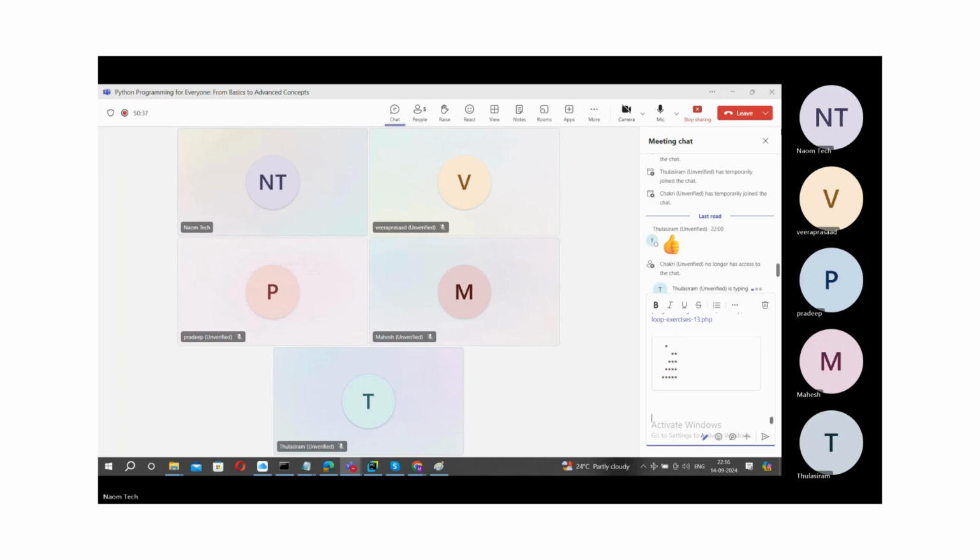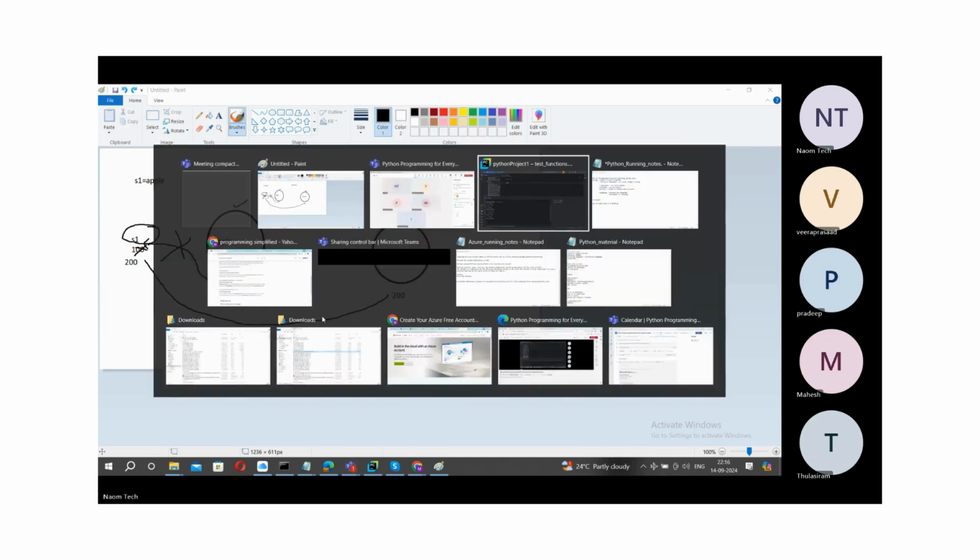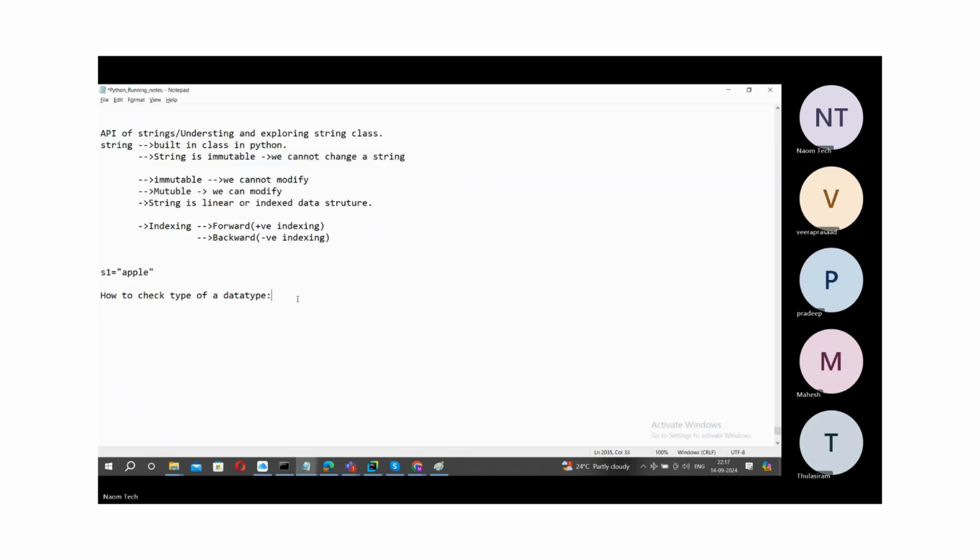Fine. Okay. This is the idea of what is it, friends? Immutable. Next one. How to check data type is done. Okay, we can use the type function. This is discussed.